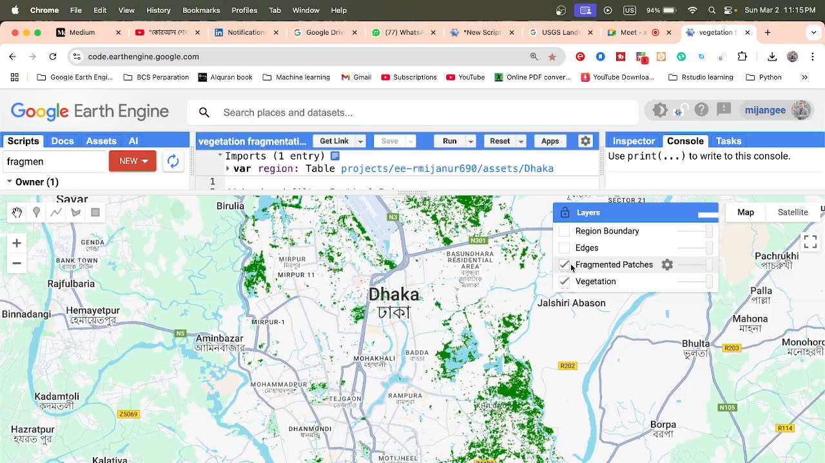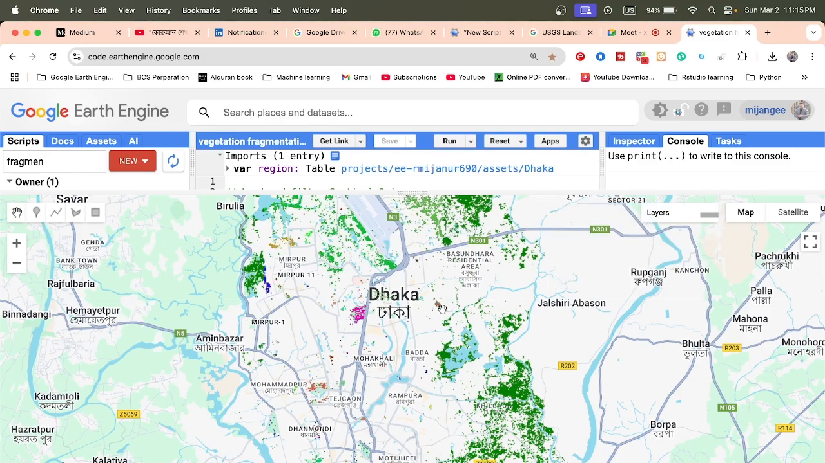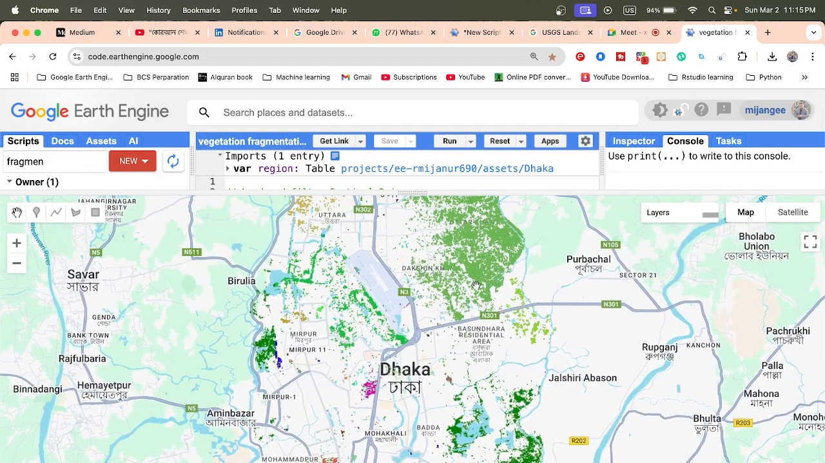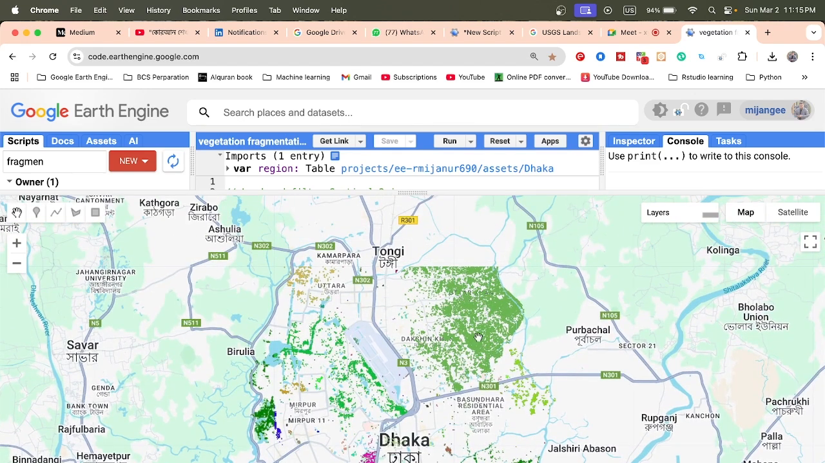It shows you the isolated patches, or breaking up of continuous forested area into smaller isolated patches due to natural processes or human activities. You can find individual ones. This is one fragment patch, this is another fragment area, and this is another. Each color indicates another fragmentation area. So these are the fragmented patches.